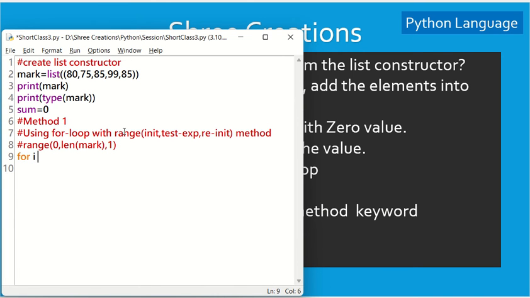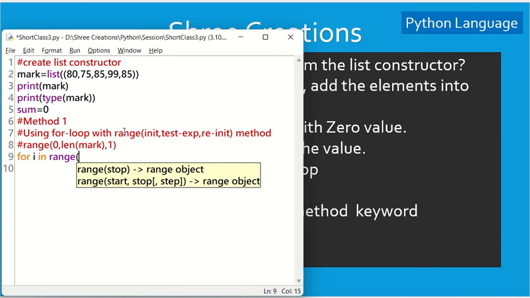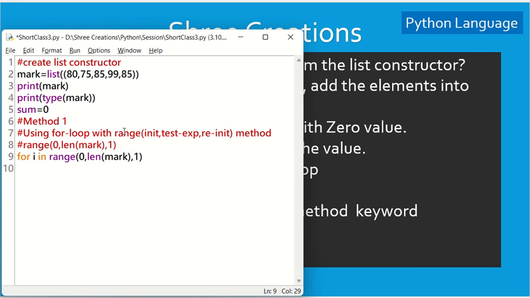For i in range, within the parentheses, I need to pass 0 as the starting index value, and len. I can directly give the len method like this, and it will automatically count the length of the mark elements and assign the value there. And we need to give 1 for the iteration.